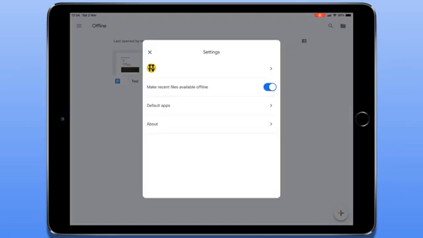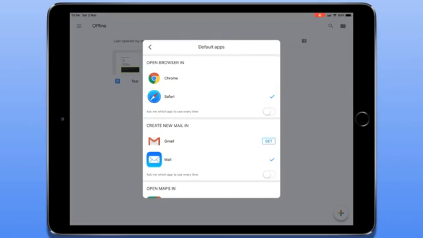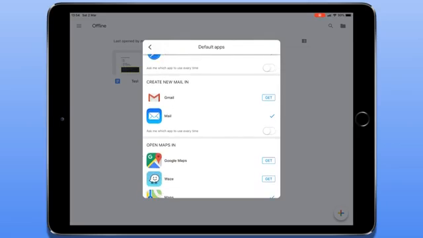Here, once again, we can choose to switch to a different Google account. Below that, we have a toggle switch, which allows us to choose if we want recent files to automatically be made available offline. Below that, we can choose default apps. For example, if we have a hyperlink in a Google document and we want it to open in Chrome instead of Safari, we can do that here. The same works for email addresses and other apps.